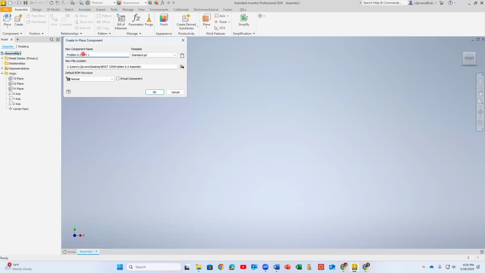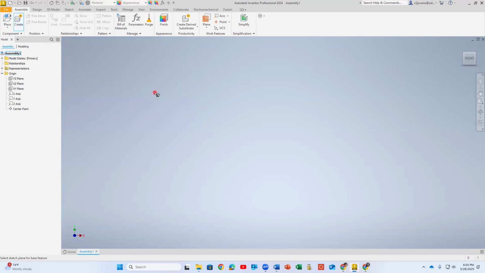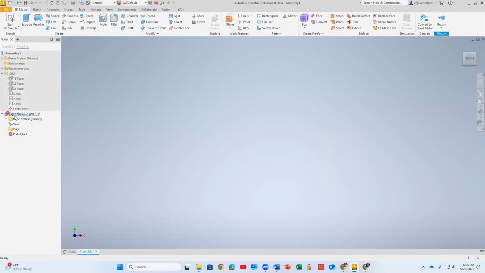Part 1, let's say, which I need for assembly. So you see the template is standard, everything. So it's asking me, okay, you want to create this assembly. Where do you want to put this? And I can click somewhere inside. And you see, now I'm working from assembly, and I have here my problem.